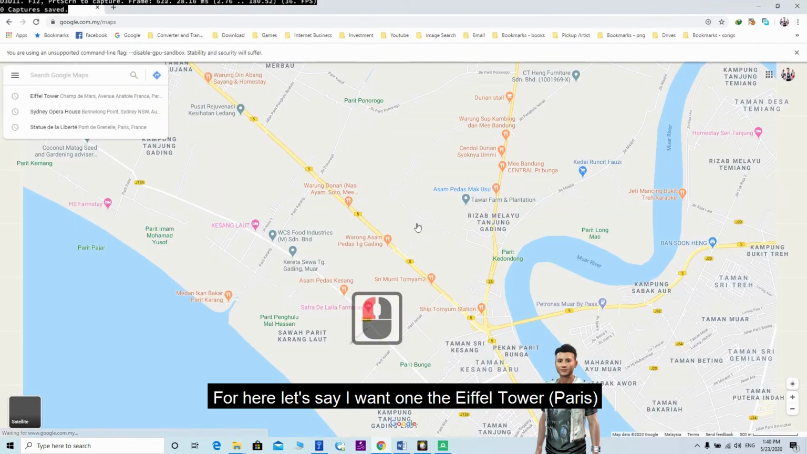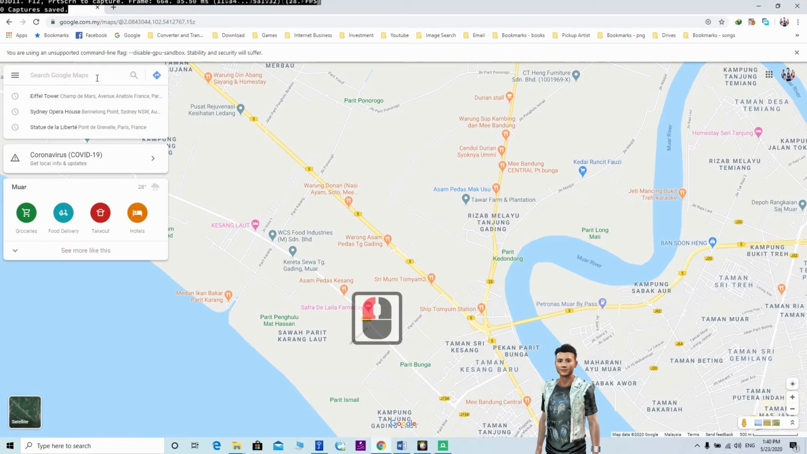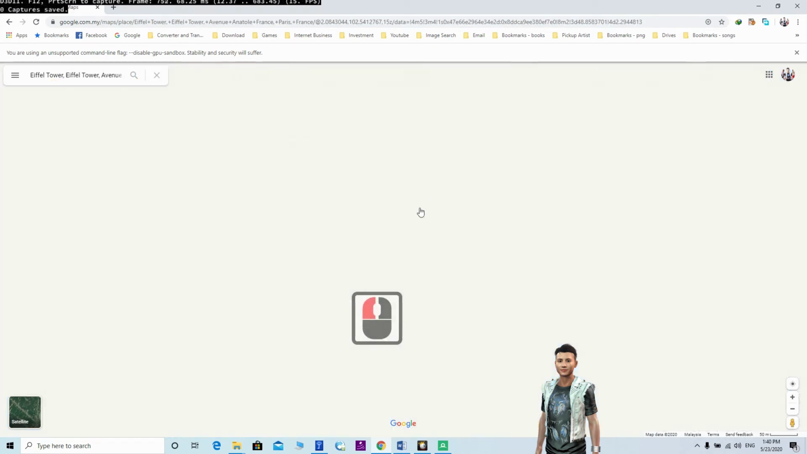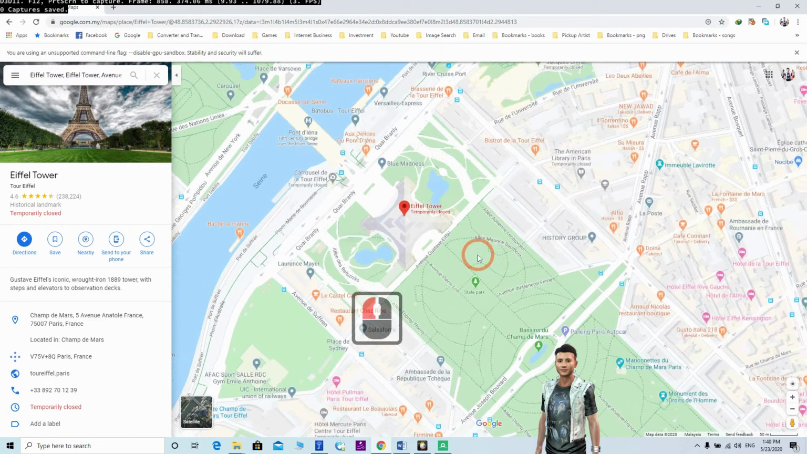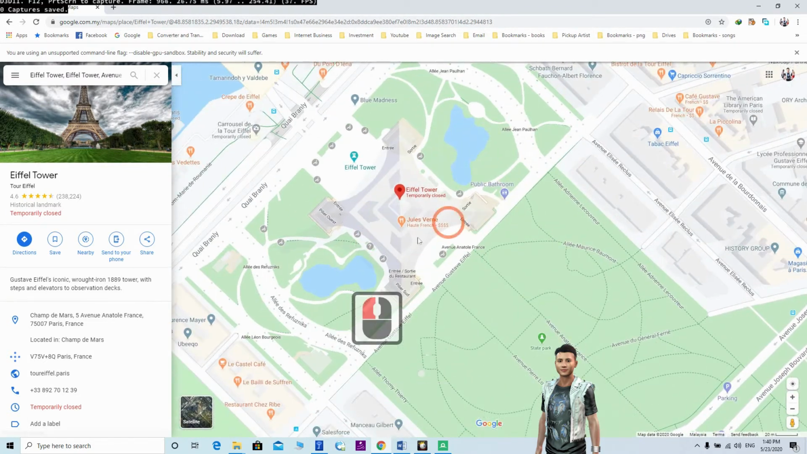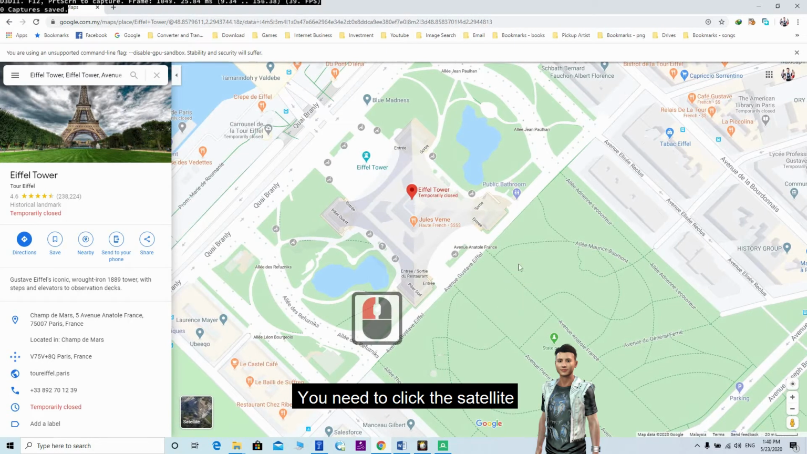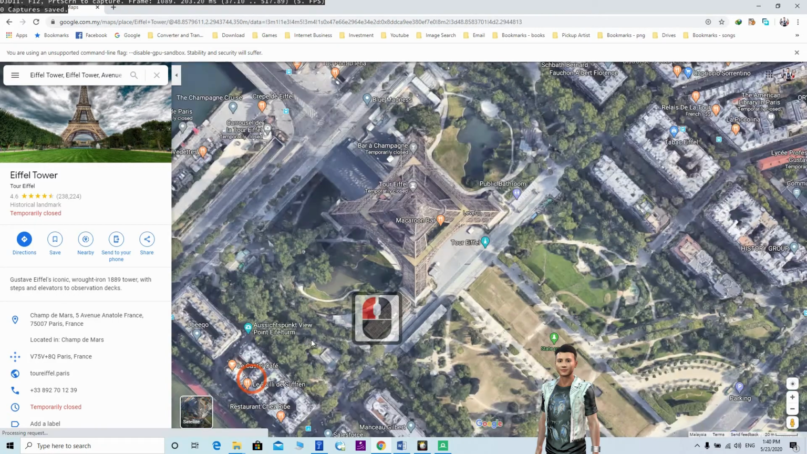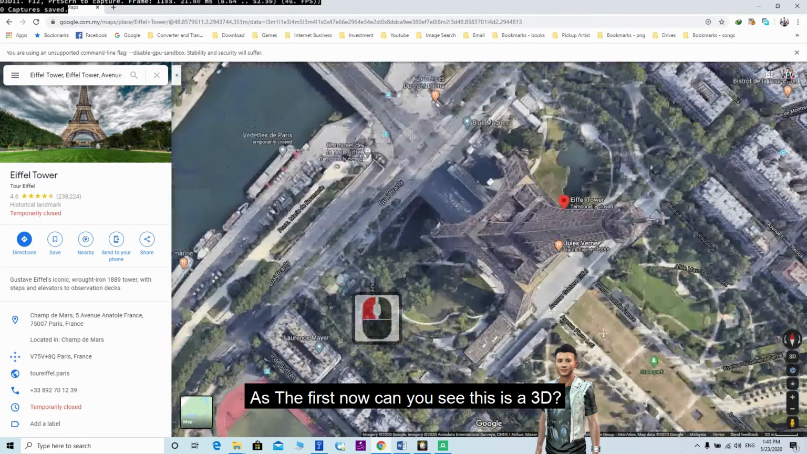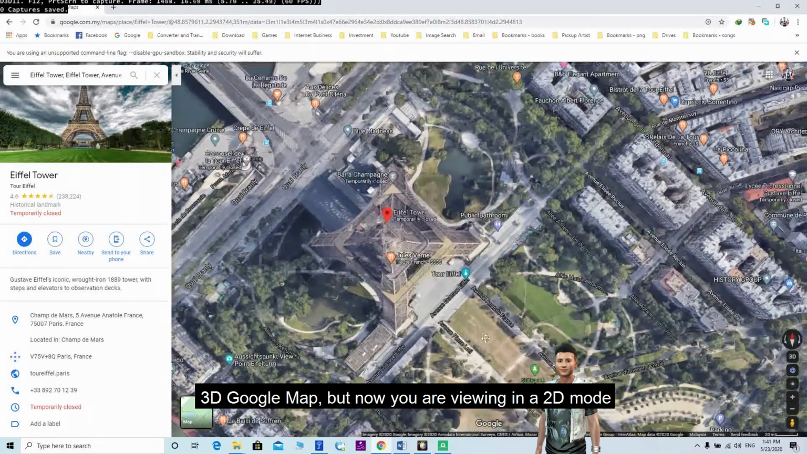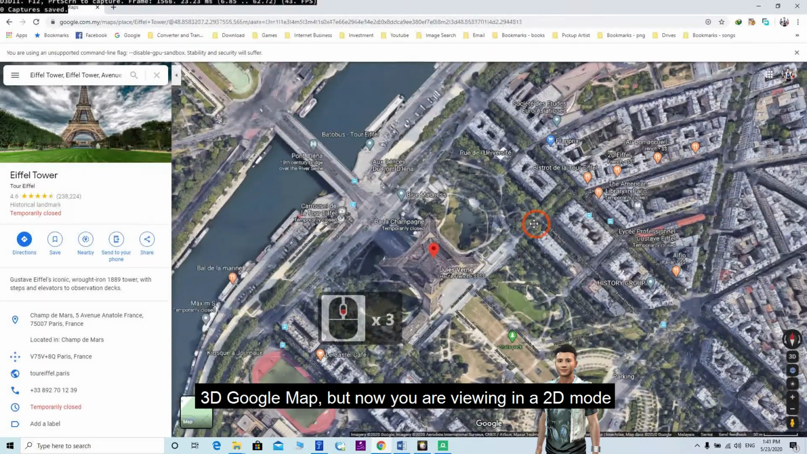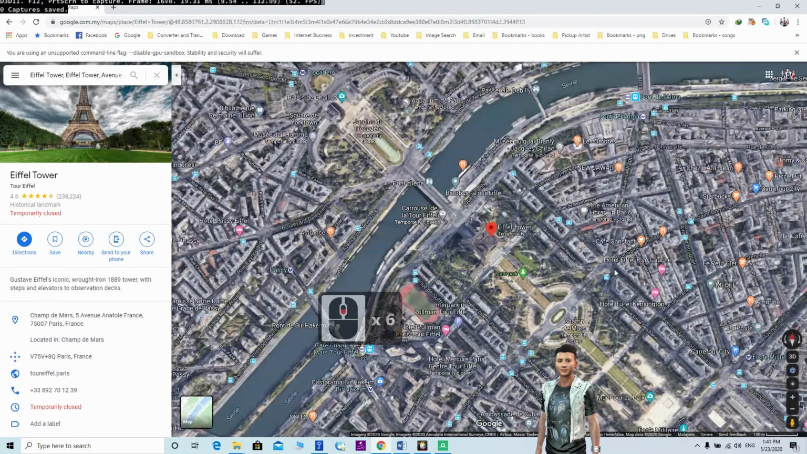So here, let's say I want the Eiffel Tower. Now we already come to Paris. The Eiffel Tower is here. You need to click the satellite and view as the satellite view. That's the first step. Now, can you see this is a 3D Google Map. But now you are viewing in a 2D mode.